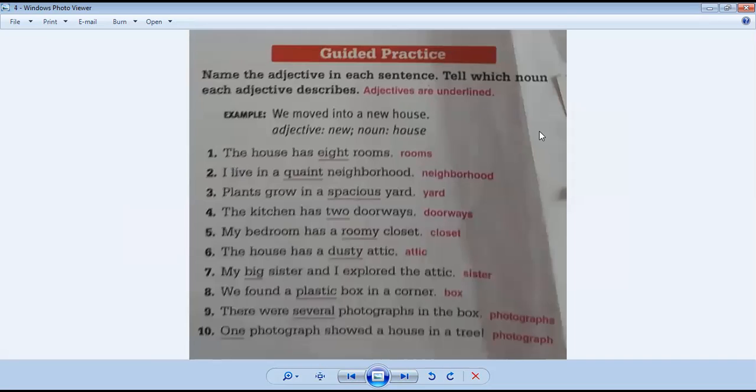Let's go over these sentences together. Our example is we moved into a new house. Our adjective is new, telling us what kind of house. The house has 8 rooms. Here the adjective is 8, telling us how many rooms. I live in a quaint neighborhood. The adjective is quaint and it describes the type of neighborhood. What kind of neighborhood? Plants grow in a spacious yard. Spacious tells us what kind of yard.